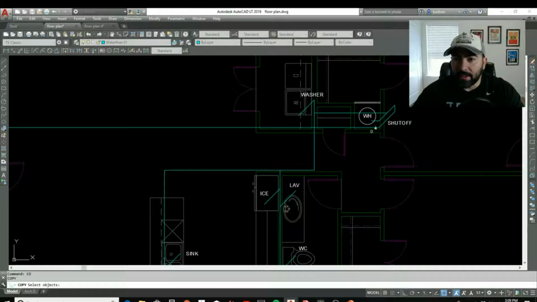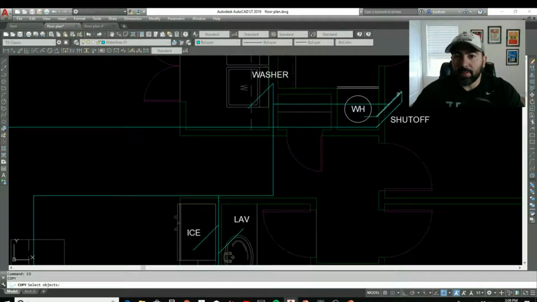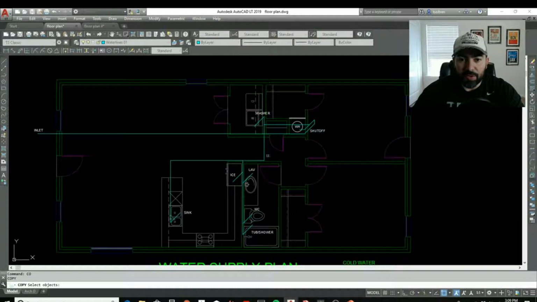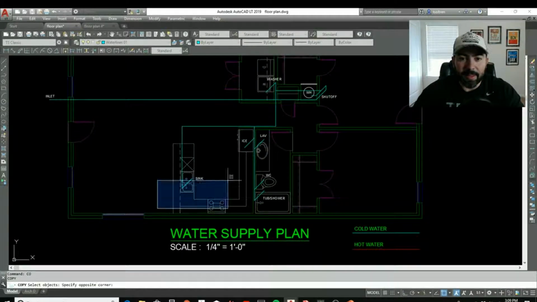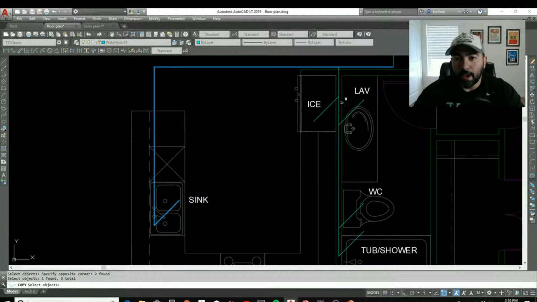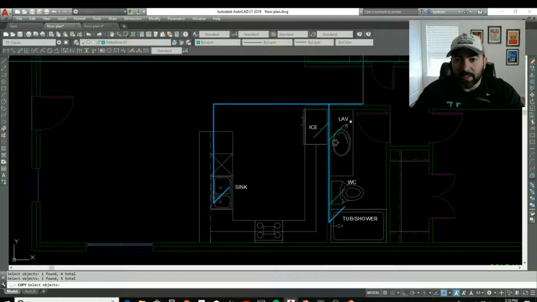And I think that's about it. So we have the inlet coming in, and this is going to be supplying our hot water there. So now what I want to do is copy over all these lines that I just created, and duplicate it for our hot water, but I know I'm going to have to adjust some of it.